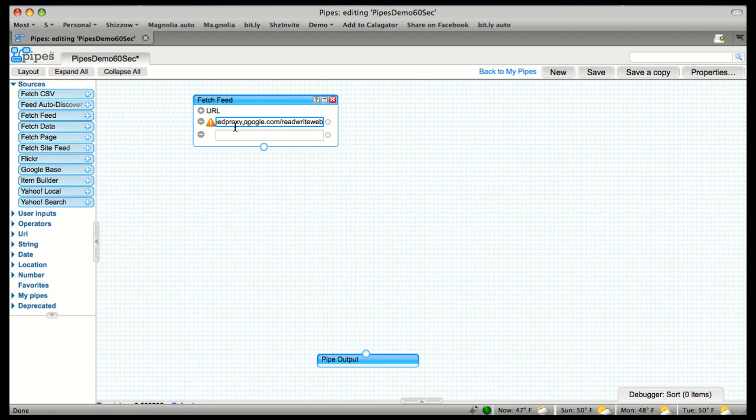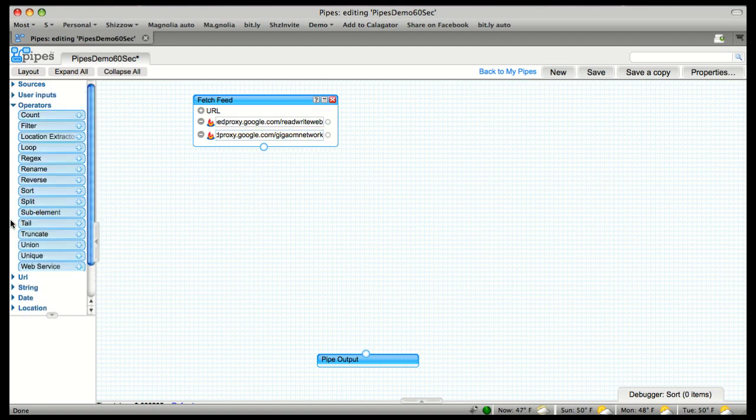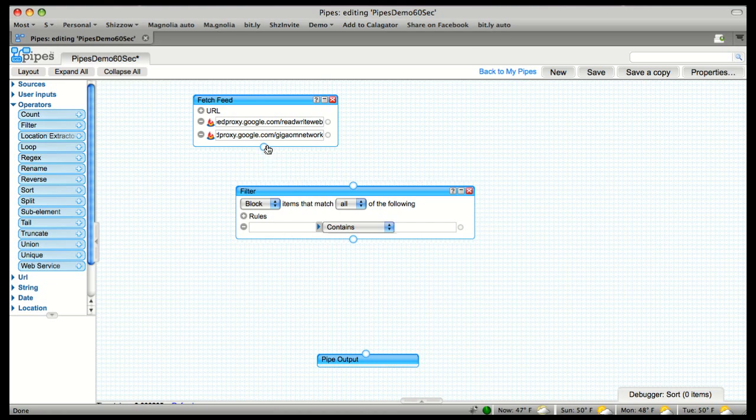So this gives you the feeds that you're going to start with and do your filtering against. So in this case, we're going to use read-write-web, and we're going to use the GigaOm network feed. So the next thing you want to do is take the filter operator and put in some criteria that you're going to filter against. So connect it to the fetch feed so it knows what it's going to be filtering.